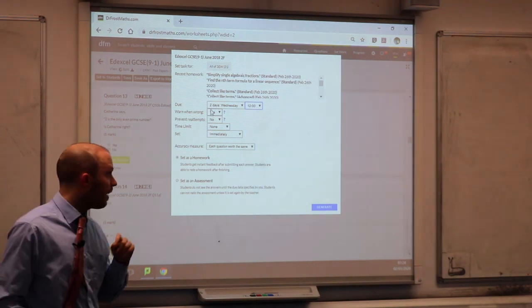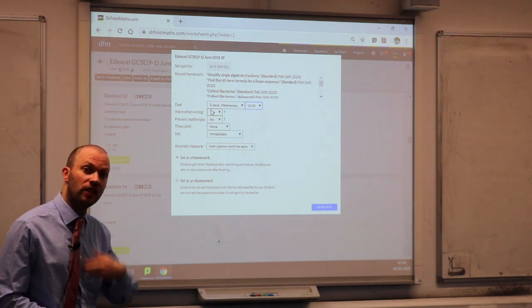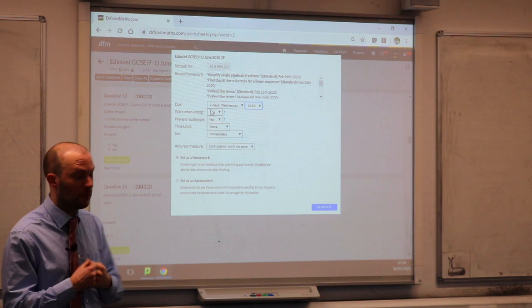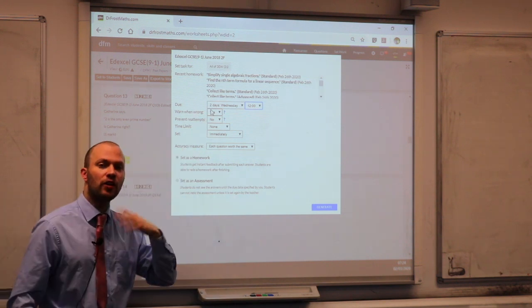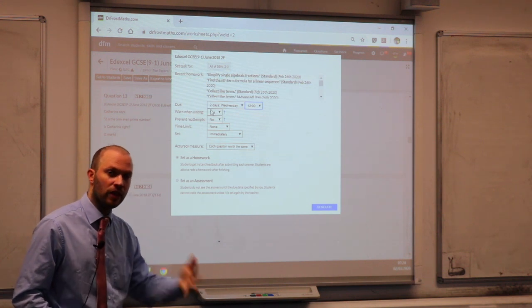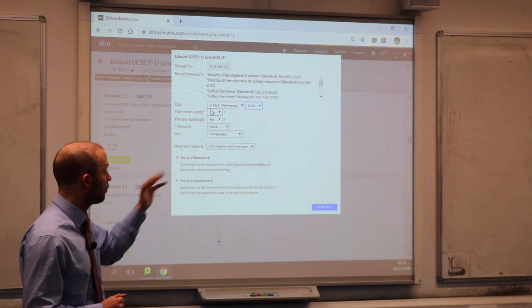Warn when wrong. If this is set to yes, then students have a second opportunity to answer the question if their initial answer is wrong, unless it's a multiple choice question. You can allow them to reattempt the homework at the end, and they only have to re-answer the questions that they've got wrong so they can correct those questions. You can set a time limit if you wish, but it defaults to none.